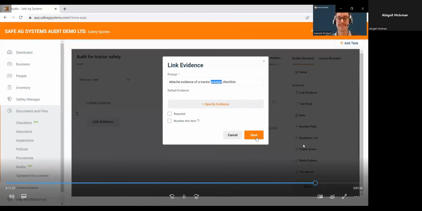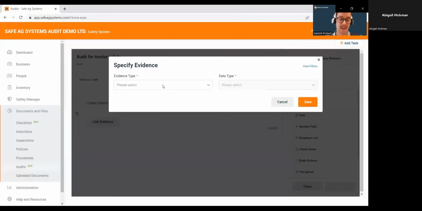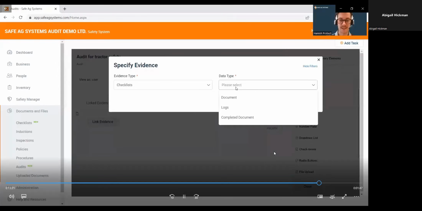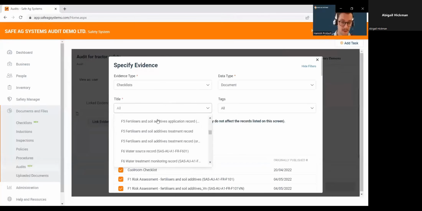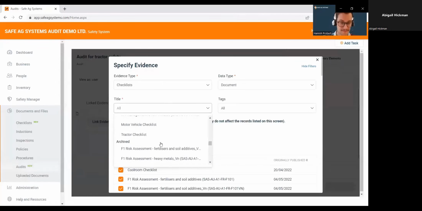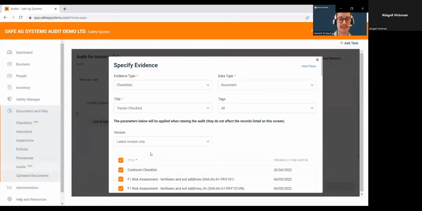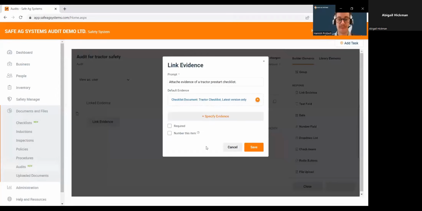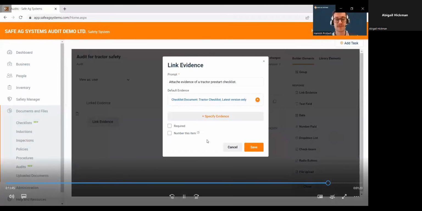So I can hit save and it will automatically save that into the form, or I can click into specify evidence. So clicking specify evidence, we can then say checklists, we'd like to show the document, and we will go down to the tractor checklist to say that this document does exist, and here is the evidence. So this will automatically be updated as versions go through. So you can also select keep all the versions or just the most recent versions.